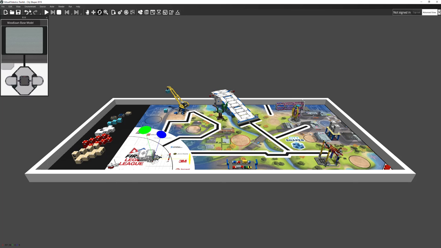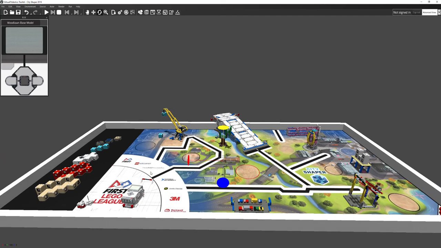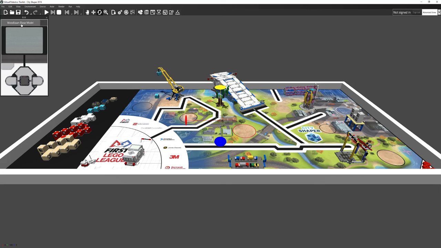Uh-oh, I didn't want to do that. Undo. I didn't want to do that. Undo. Yes, I want to do it that way. All right, now, the only problem I see is the robot looks like it's a little bit buried. Let's see what happens when we hit go. Uh-oh. So I'll have to work on this a little bit. But it's a start.